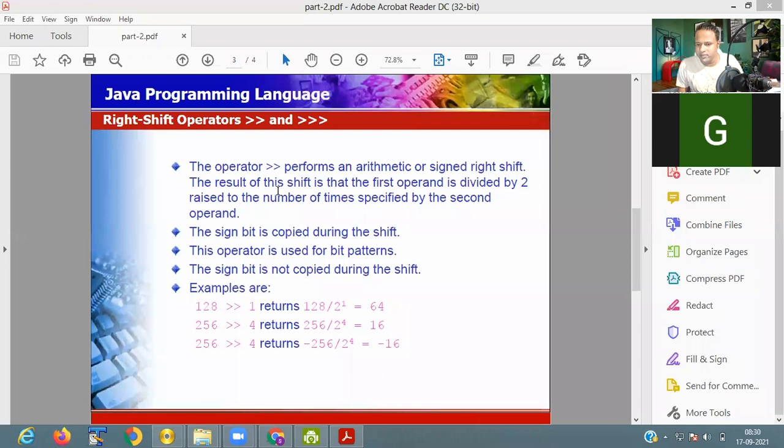The result of the shift is that the first operand is divided by 2 raised to the number of times given by the second operand. For example, 256 right shift operator 4 gives 256 divided by 2 to the power 4. That is our right shift operator.